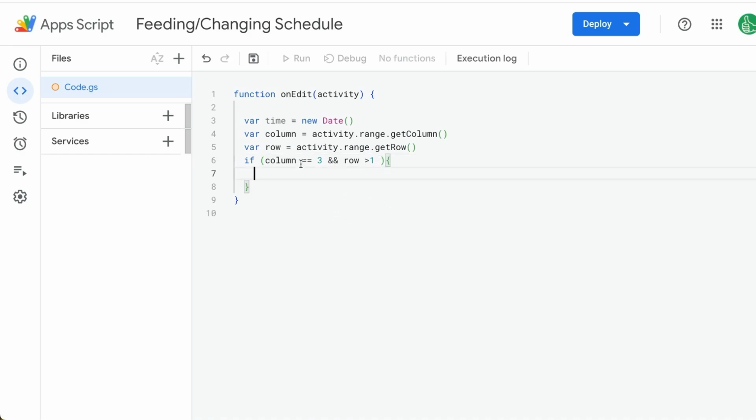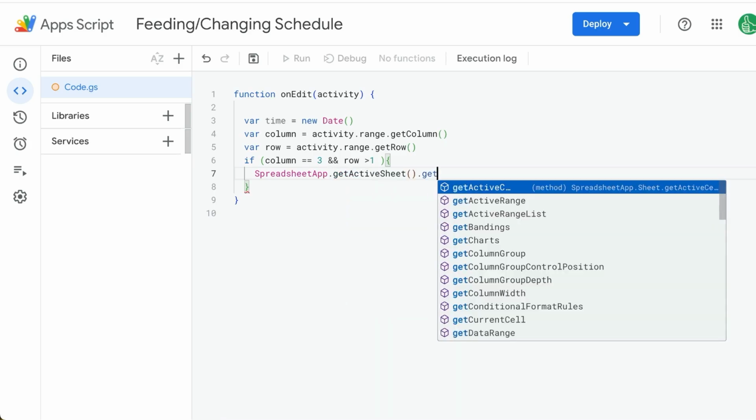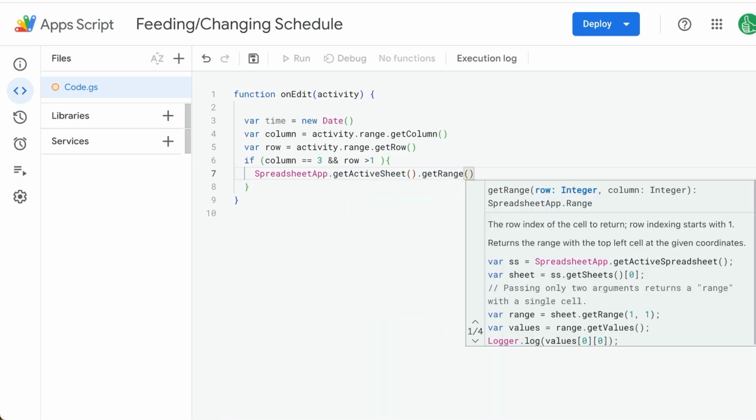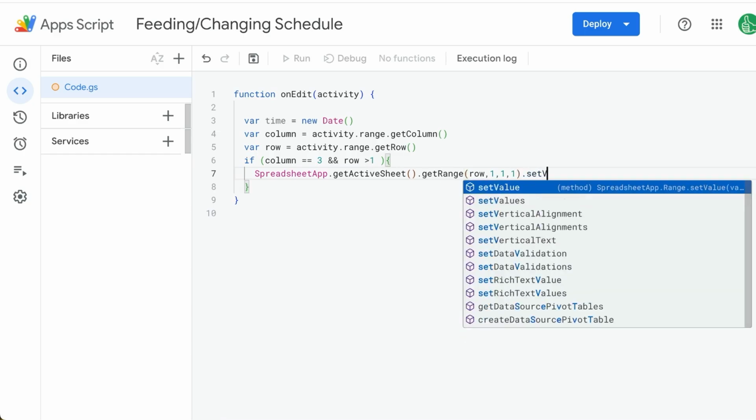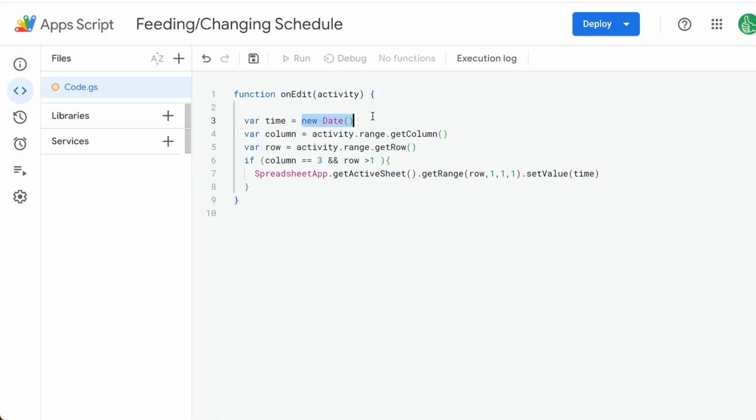If we edit that, we want to go to the spreadsheet, get active sheet. We want to get the range that is whichever row we're in. We want the first column. We only want one column and one row size. And we want to set the value of the time. We can also format this date, so we'll use Utilities.formatDate. We'll use just a simple year, month, and date. You can also set the time zone.